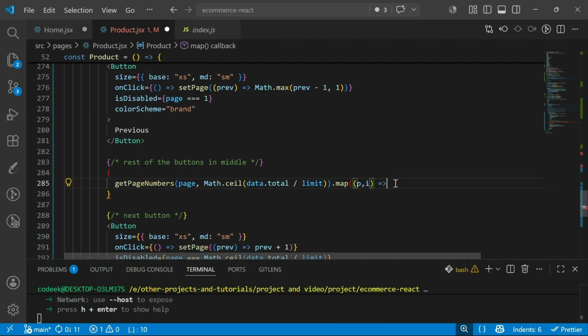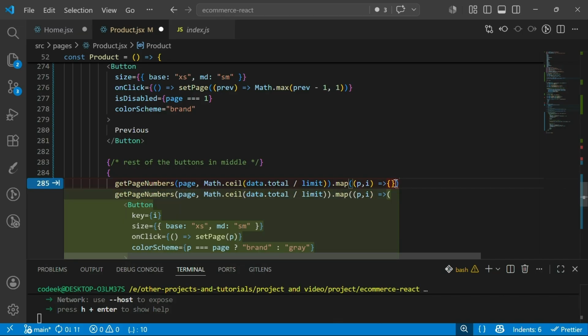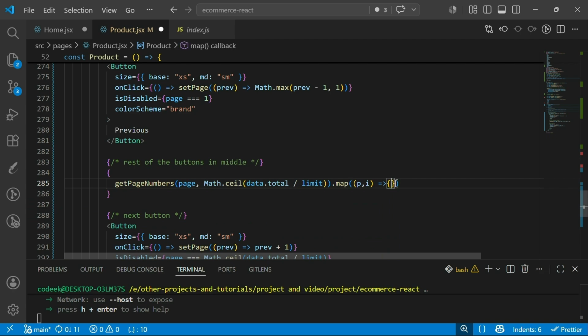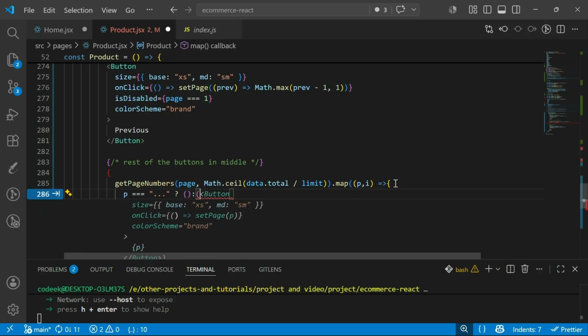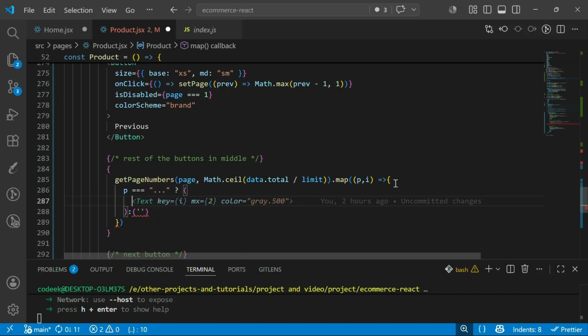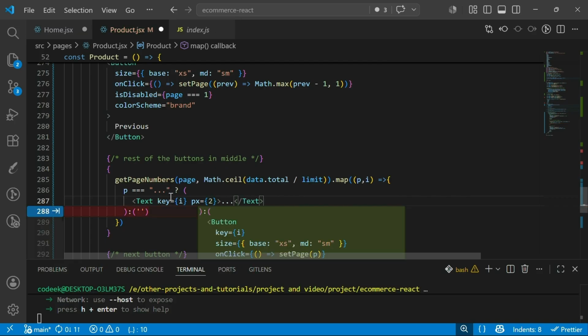So it's a function. Inside of here, let's keep p and then i, page and then index, right? And here, let's first display the ellipsis condition, right? So if p equals this ellipsis, then we'll be displaying the ellipsis. So let's make ellipsis over here first. So let's make Text, and then key will be index, and then let's add padding horizontal and then ellipsis like that.